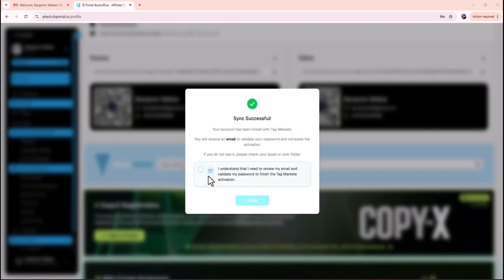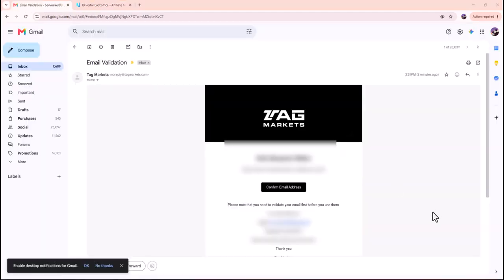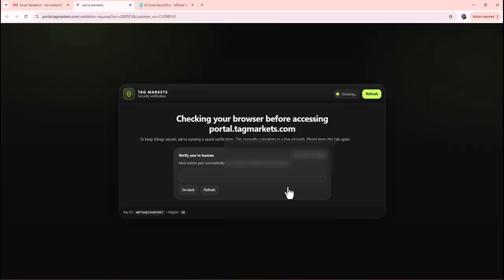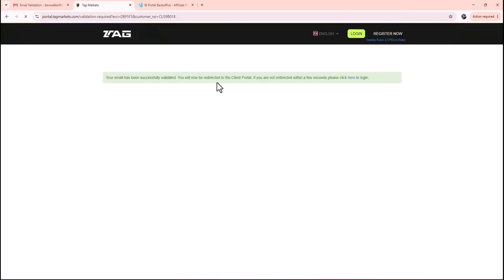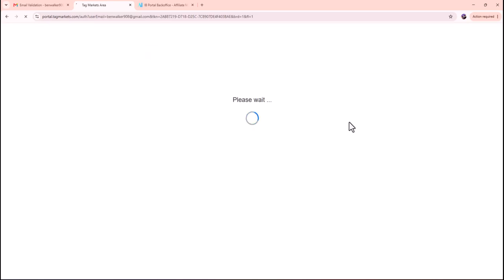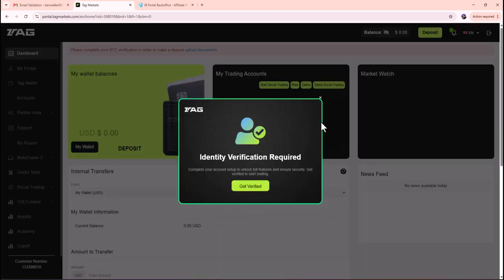Okay, so it's done that, and you get this little pop-up box which says, I understand that I need to review my email and validate my password to finish the Tag Markets activation. So all I'm going to do is go back to my emails, and I will receive an email. So let me just bring that onto camera. This is the email that you will get, and all you need to do is click on where it says confirm email address, and this will then take you through to log in to your brand new account at Tag Markets.